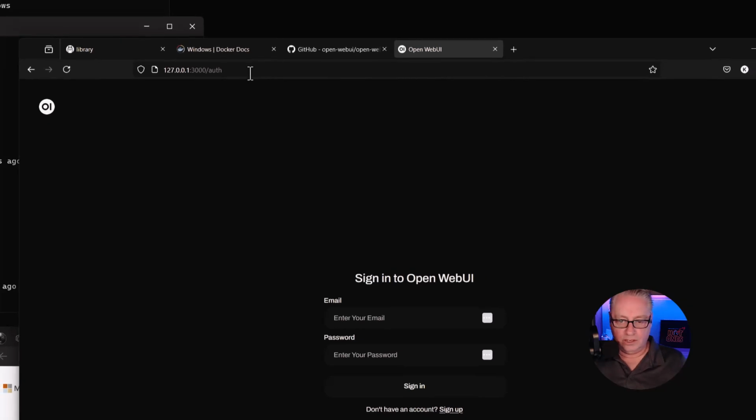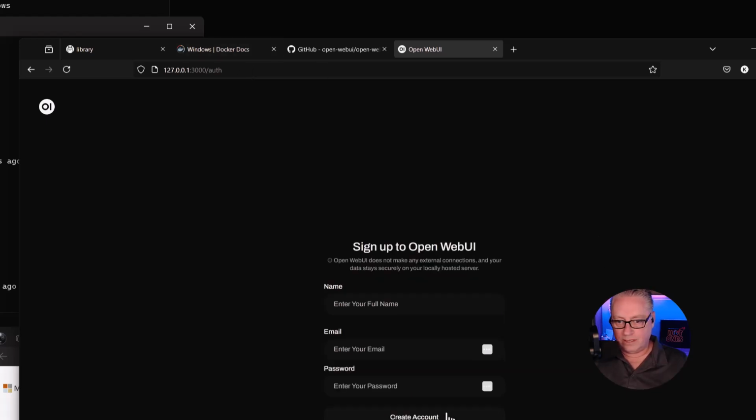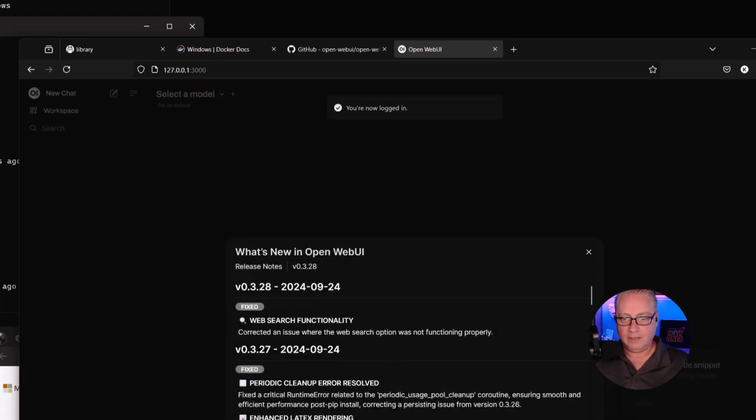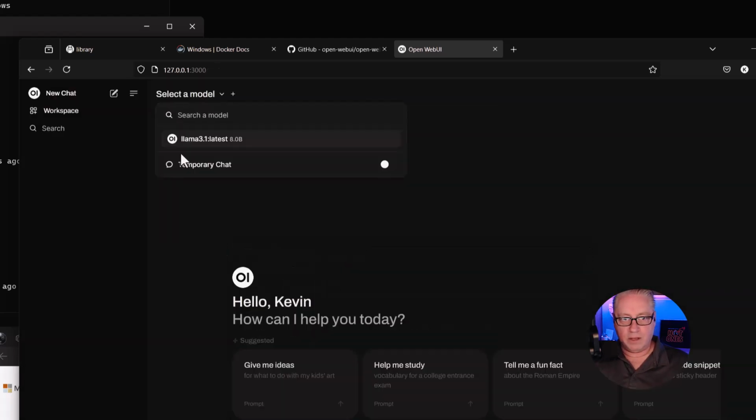The first thing you need to do is create an account. In this interface, the first person that logs in is the administrator, right? So we go to sign up here. It's not going to send any emails or anything, so don't worry about that. Create the account, and now I'm in. Does it see a model? And it does. If it sees that model, then you're golden. Everything right now is set up. Your infrastructure for your own personal AI is here.